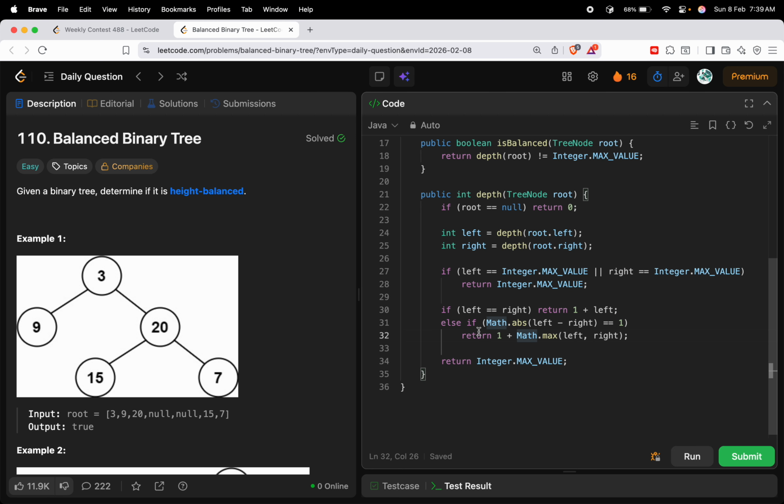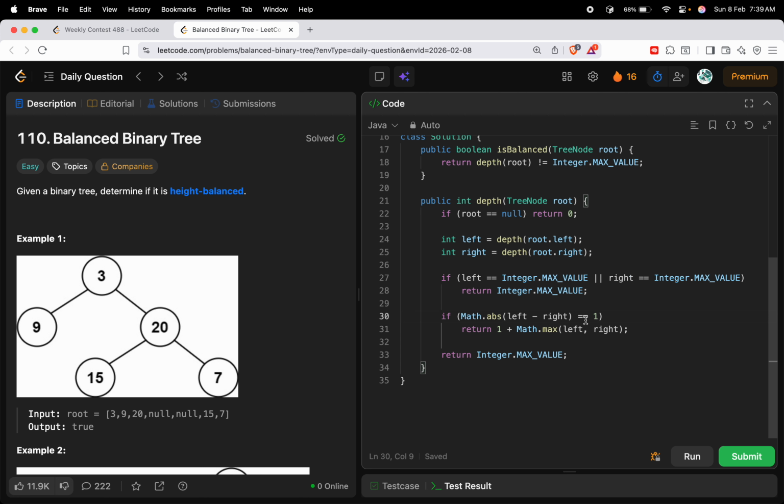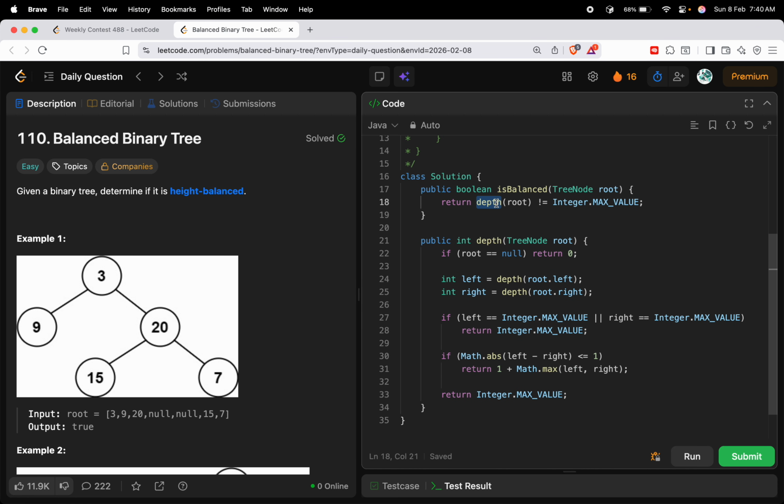You can actually club these two and simply check if the absolute difference between these two is less than or equal to 1, then you can take 1 plus max of left and right. Okay, if the difference is not within 1, that means the current root is not height balanced, then I will return Integer.MAX_VALUE. Okay, in the end, if my root has a depth which is not equal to Integer.MAX_VALUE, that means it is height balanced, or else it is not height balanced.